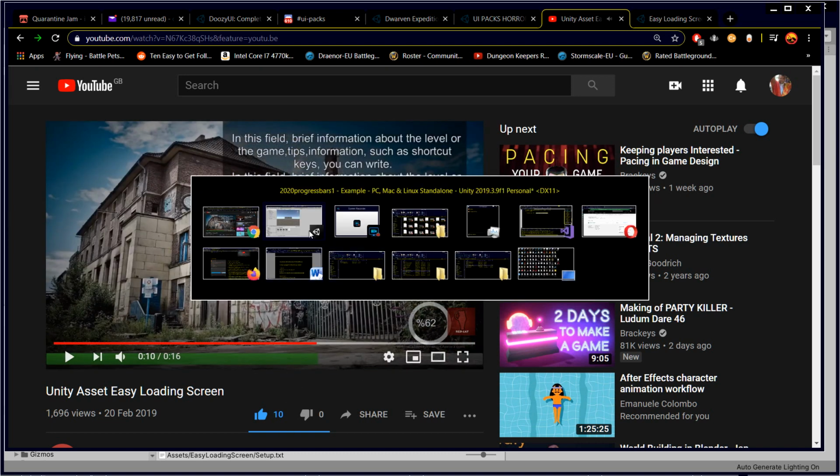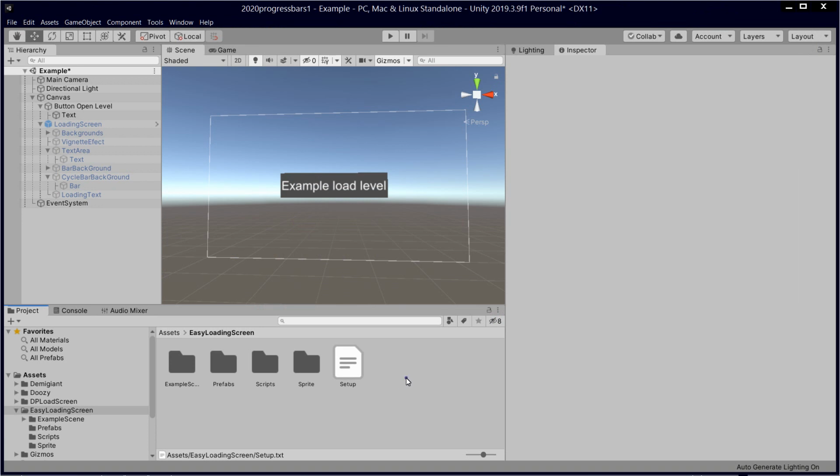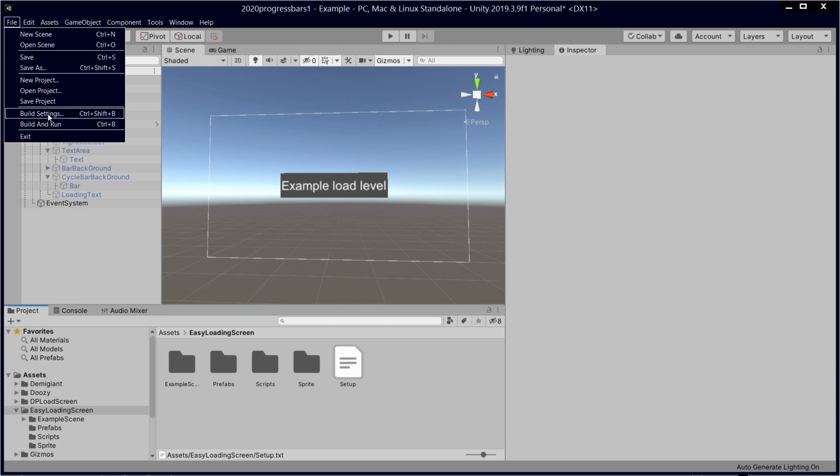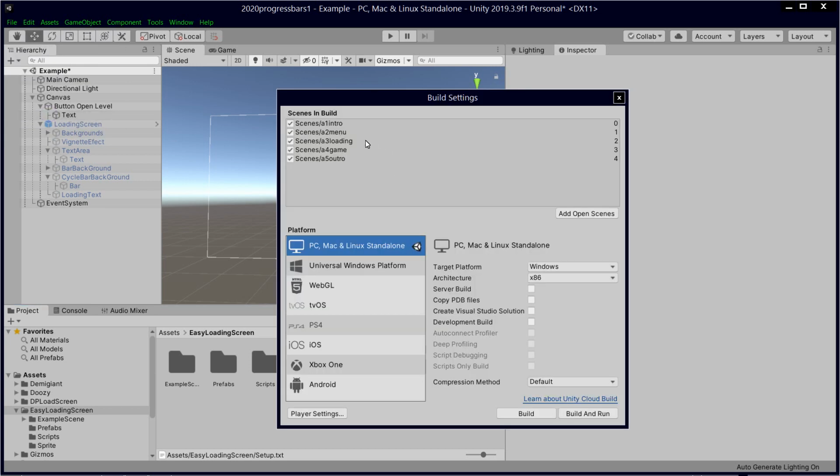Right, it looks great, but of course, trying to implement it. So you bring up the example screen, and we'll give it a little run. But the first thing you need to do in build settings is make sure you've got some scenes in your build settings. So if I go to build settings, I've already set up A1, intro, menu, loading, game and outro.